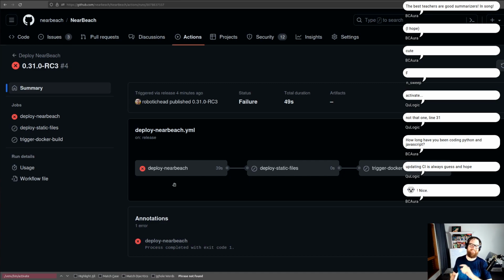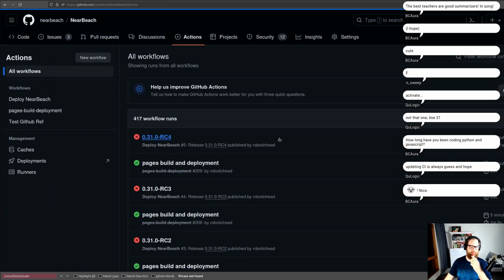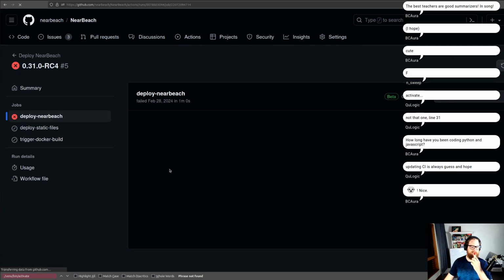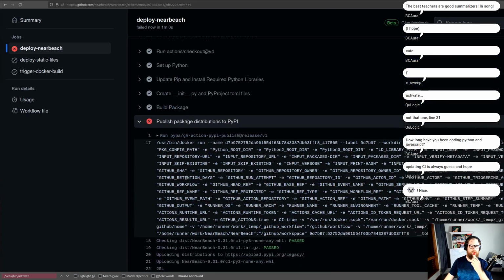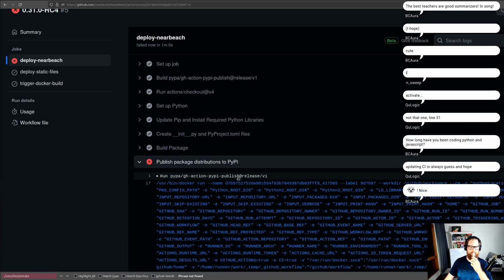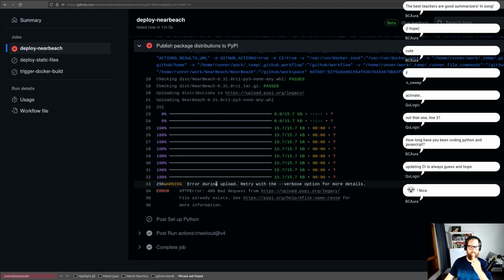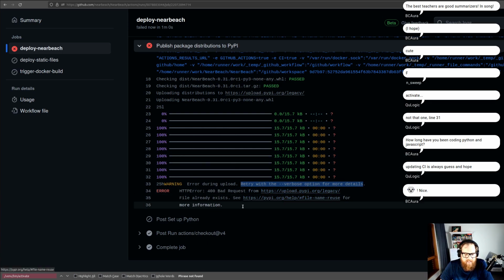So yeah. All right. So 39 seconds it took to fail. A minute. So it lasted a minute. Publishing package to PyPI. Error during upload. Retry with the verbose information for more details. Bad request from upload.pypi legacy. File already exists.